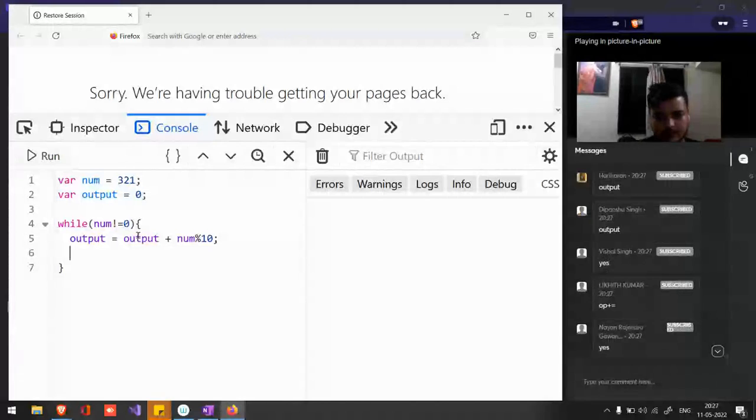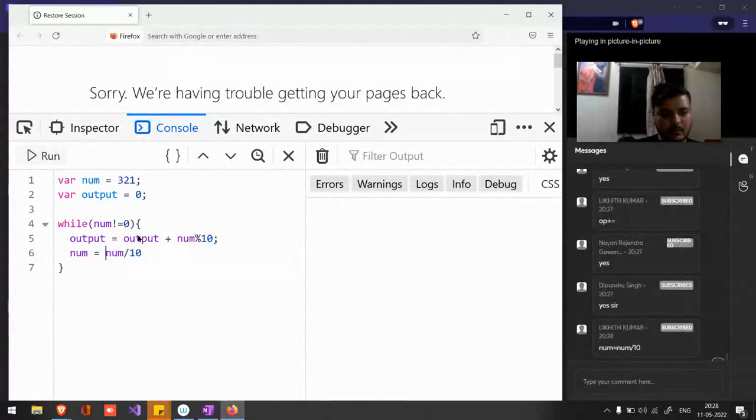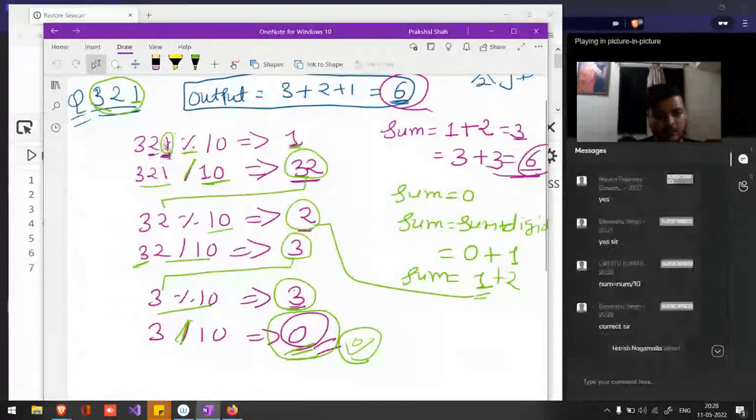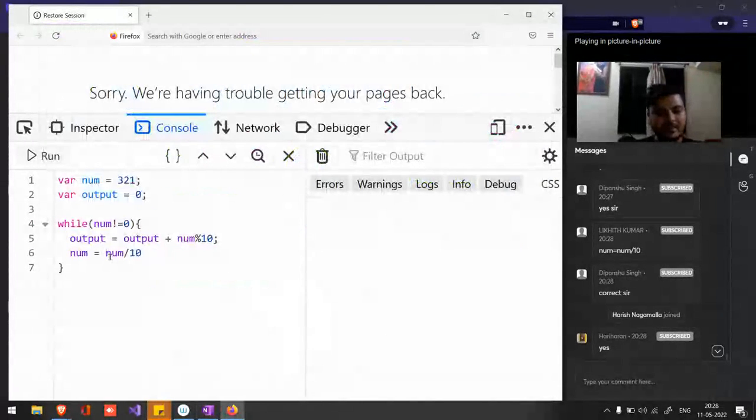Now I have to get the new number. So what should I do? Number divided by 10. It should be assigned to the number again because I have to modify my number. See, in this particular case, after 321 modulo by 10, I have stored this 1. Now I want 32, right? So in order to do that, I have divided by 10 and assigned the number 32. Now my new number would be 32. I will do every operation with 32 now, so that is why I have assigned it to the original number.